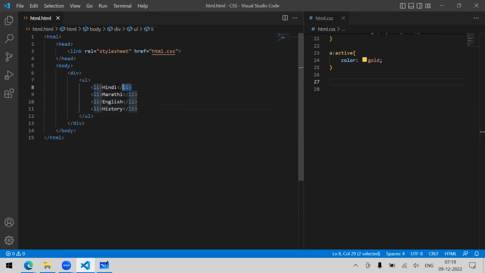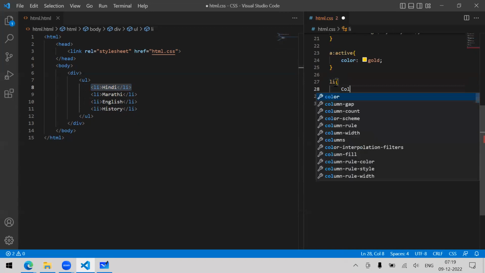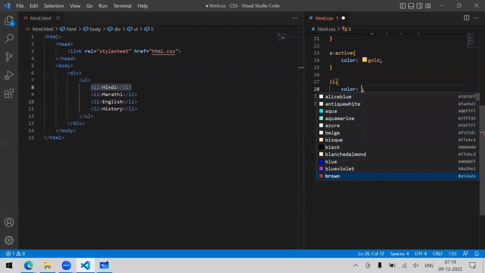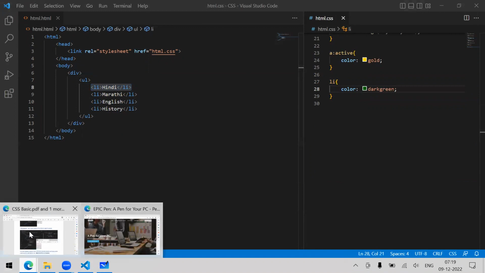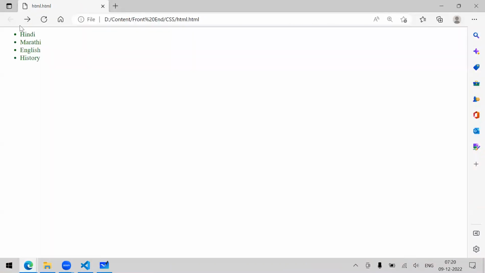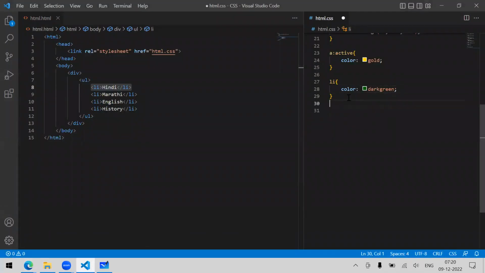I wanted to add style to this Hindi only. What I will do, I will use the li element, and I can say color, color can be anything. Let's say dark green. Here I picked a dark green color, but by default, the color is taking for all those elements. But I wanted to add the color only for the Hindi, and that color should not be applied to other list components.